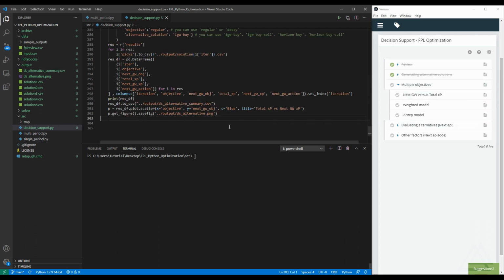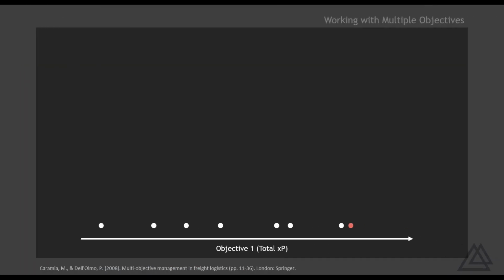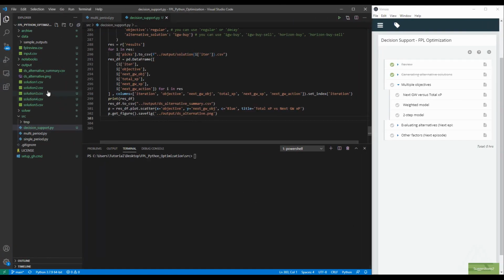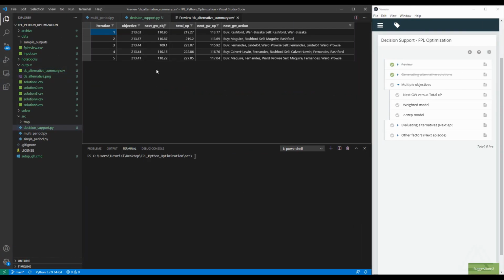Okay, so moving on to multiple objectives. I will try to go a little bit faster. When we are working with a single objective, remember, total XP was our objective. As you see, this red dot over here was our optimal solution. What we were doing before was adding a cut and getting this solution, then adding another cut and getting this solution, and so forth. But the problem is these solutions, even though they look very similar to each other, and you see that from this table over here, have different objective values for the next game week.